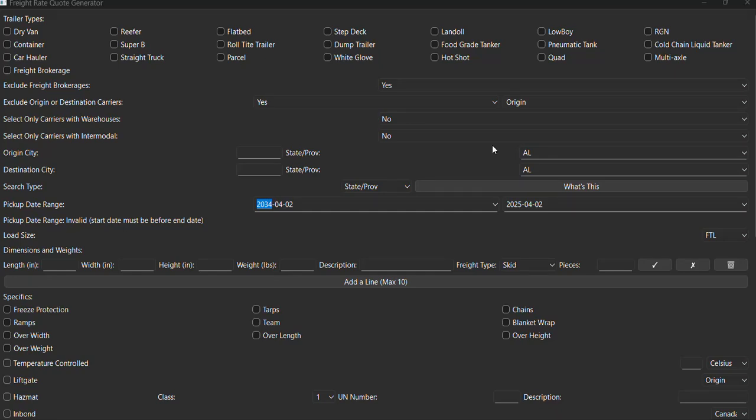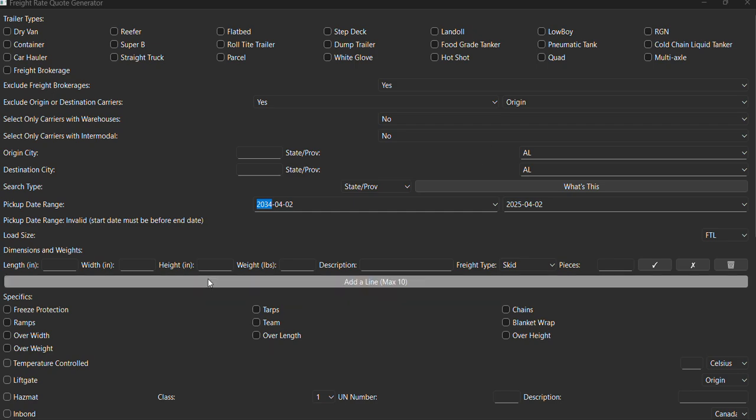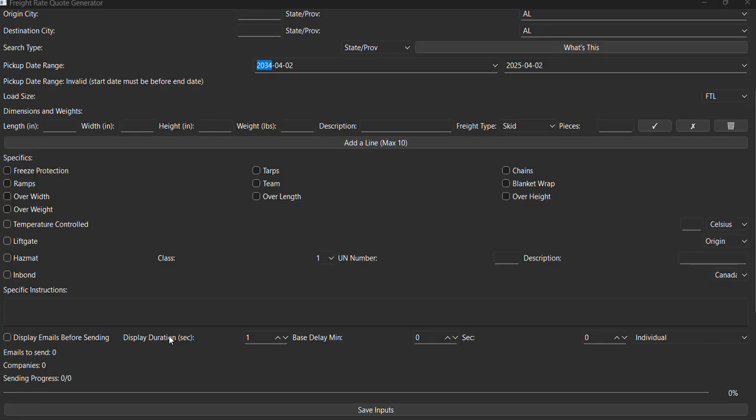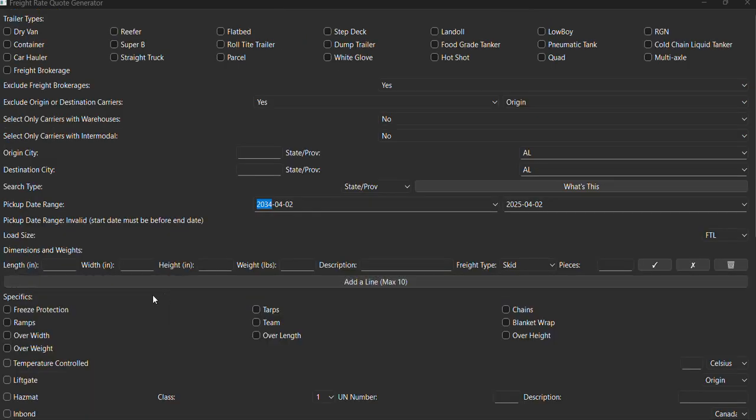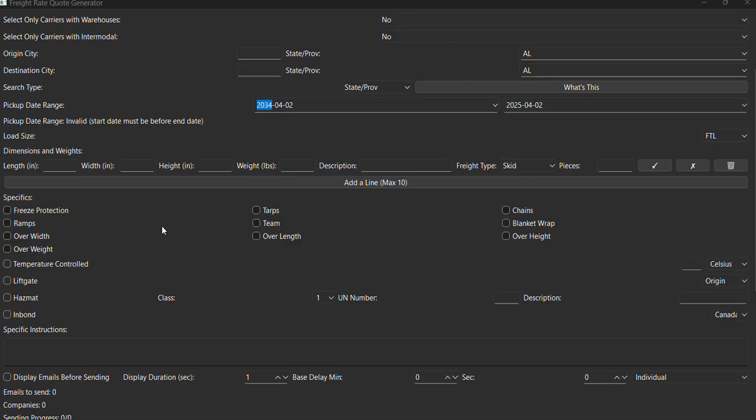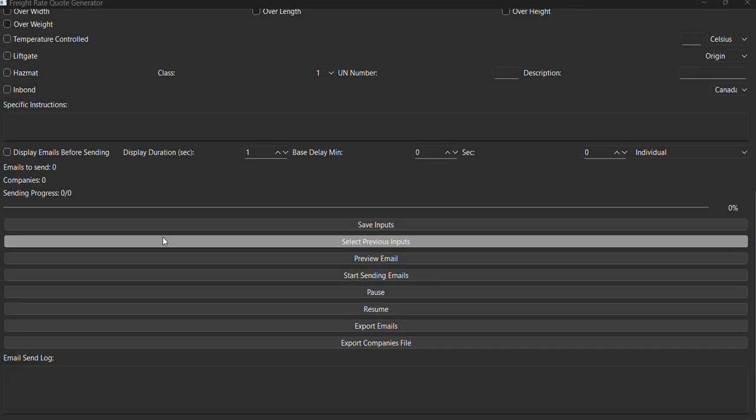Every couple of days now, I'm punching out a new program, and this is the latest one. This is a freight brokerage tool for emailing your customers, or actually no, sorry, it's for emailing your trucking companies to get quotes from them to haul different loads. The reason you want a tool like this is because it saves time.